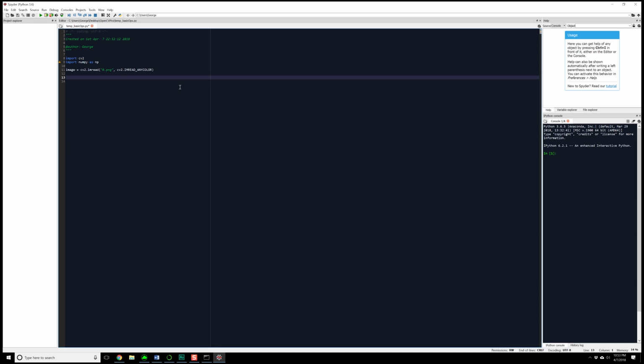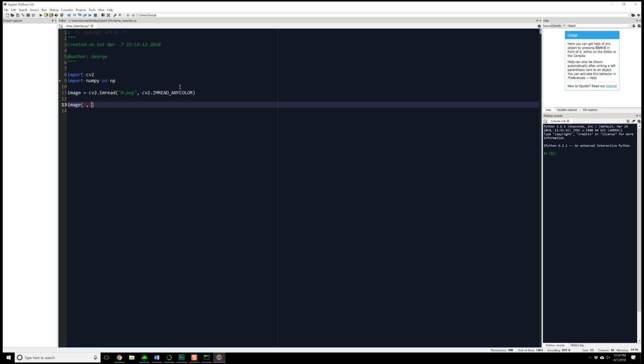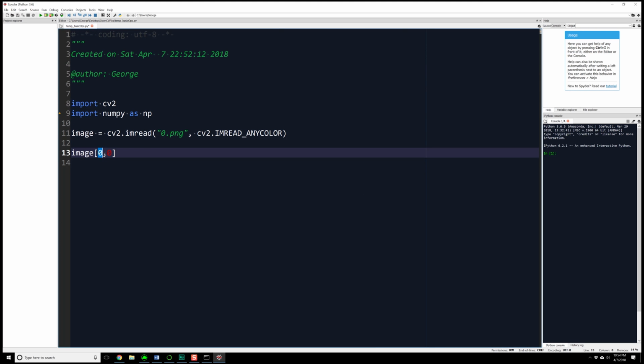First of all, if you want to access individual pixel information, there's two ways we can go about it. We can do it using something similar to how you would index into arrays, or you can use the more efficient and faster way, which is using the .item method. So let's take a look at both of them real quick. So if we do image and we want to access 0, 0, what this is going to do is go to the first row, first column, and return to us that value.